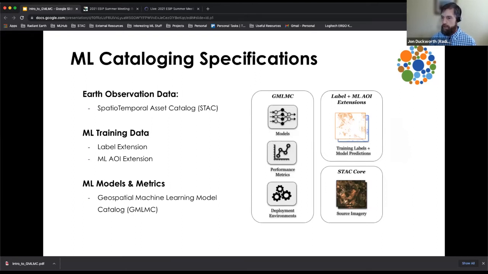And then the one that I'll be talking more about now is what we've been developing at Radiant along with some of our other partners and collaborators, which is the geospatial machine learning model catalog. This is really designed to be a specification to catalog both the machine learning models themselves, but also their performance metrics, and also any information about the environment that you would need in order to deploy those to generate predictions.